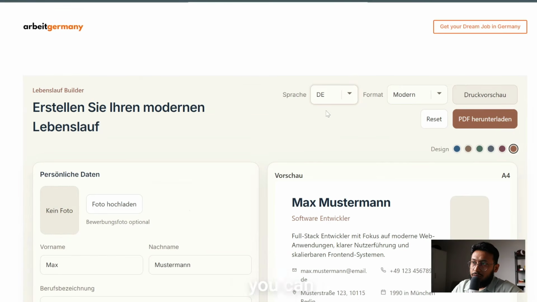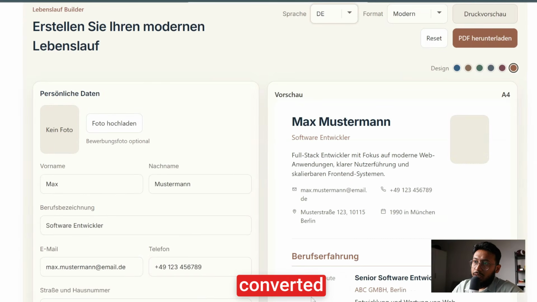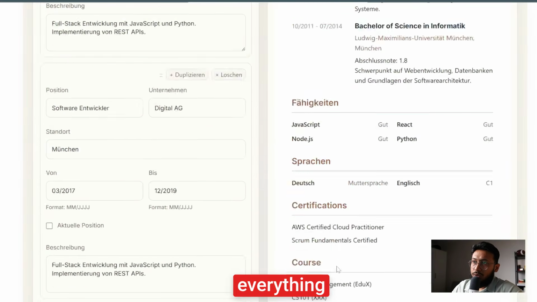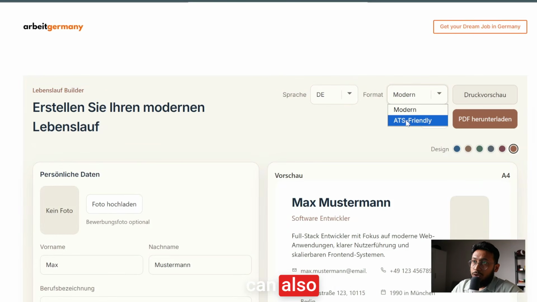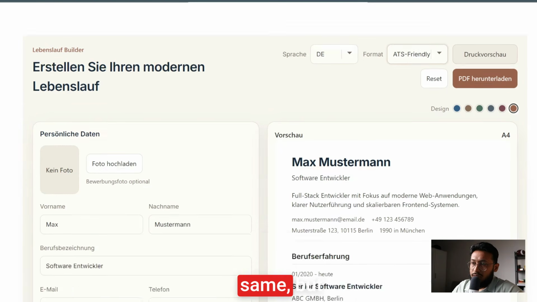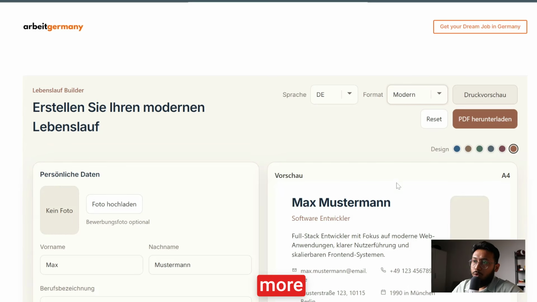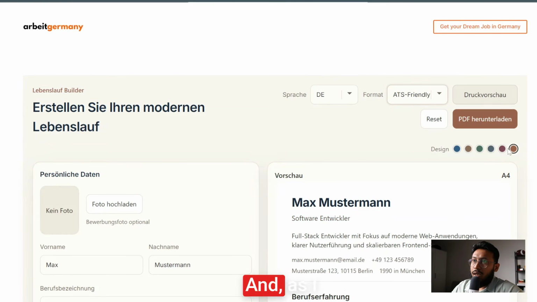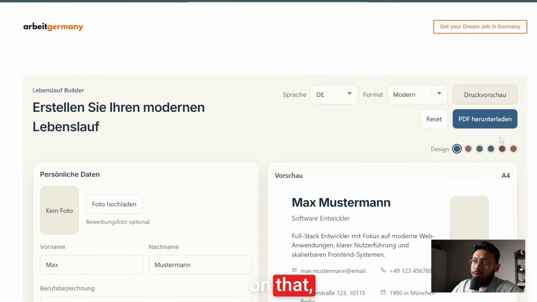As I said in the beginning, you can select the German option. So every heading would automatically be converted to German. So you don't need to do everything again. And you can also select the ATS friendly version. So you don't have to modify everything. All of your data would be the same, but the resume will become more ATS friendly. So you can select whichever option you want. And as I said, you have very subtle color changes, but these are only available in the modern version. And then based on that, you can download your modern style resume.